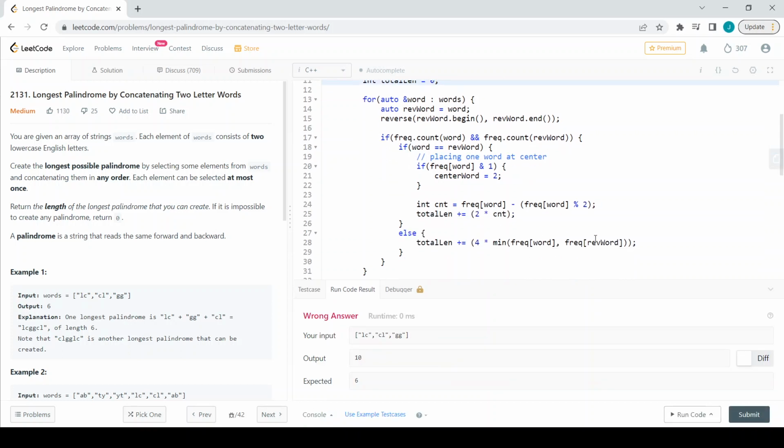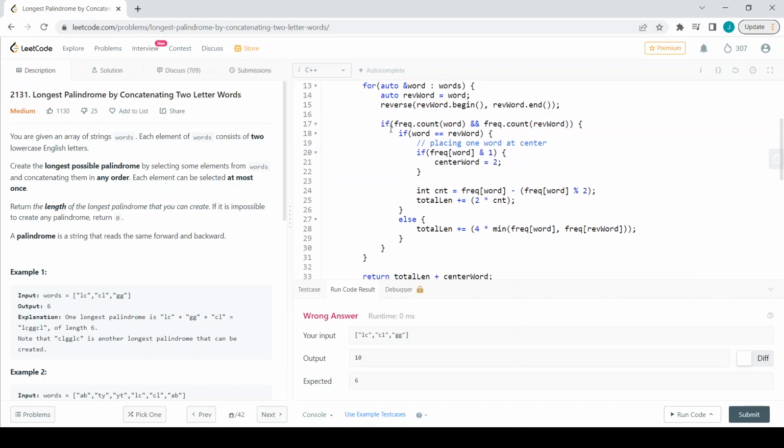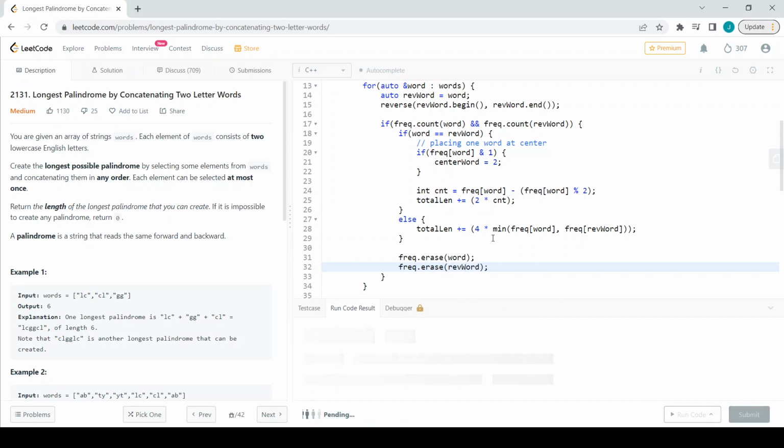Okay, we get some wrong answer. Actually we are repeating the cases. Once we have calculated the total length, we have to erase that particular word and the reverse word in my map, else it will redundantly count the frequency. So we can just do frequency dot erase of that particular word, and similarly frequency dot erase of reverse word. Now we can try to run.